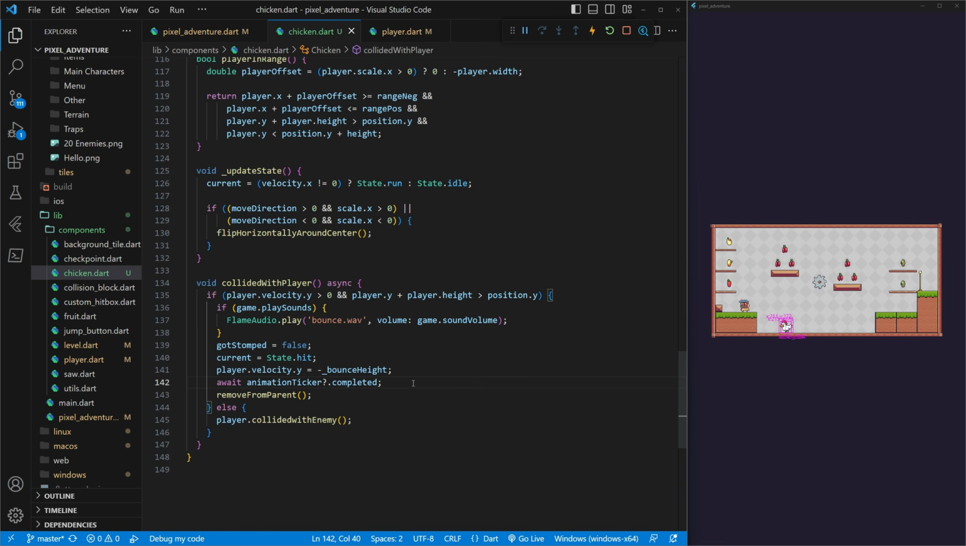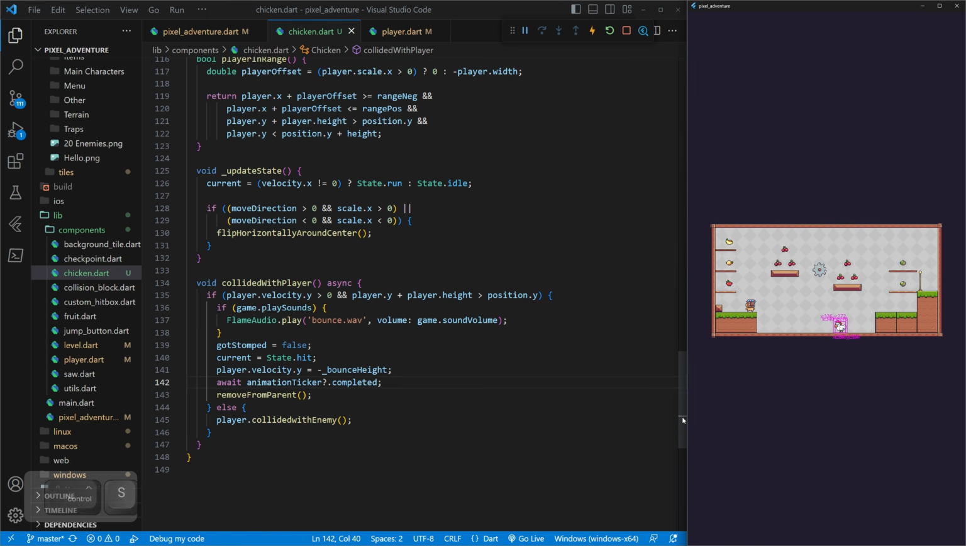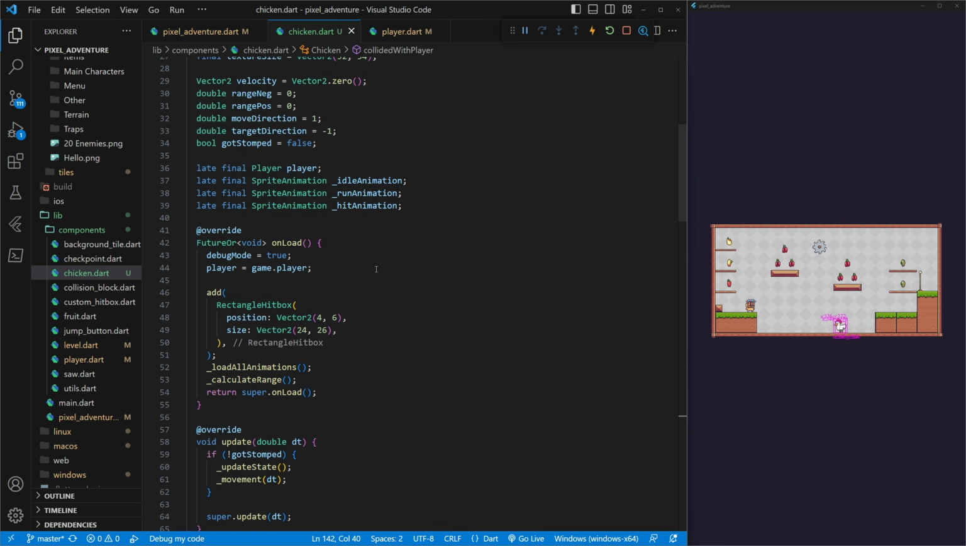But there we go. So now when we save and refresh, we can actually, let's go back up here because I'm pretty much done. We can turn off the debug mode. We don't need that anymore.